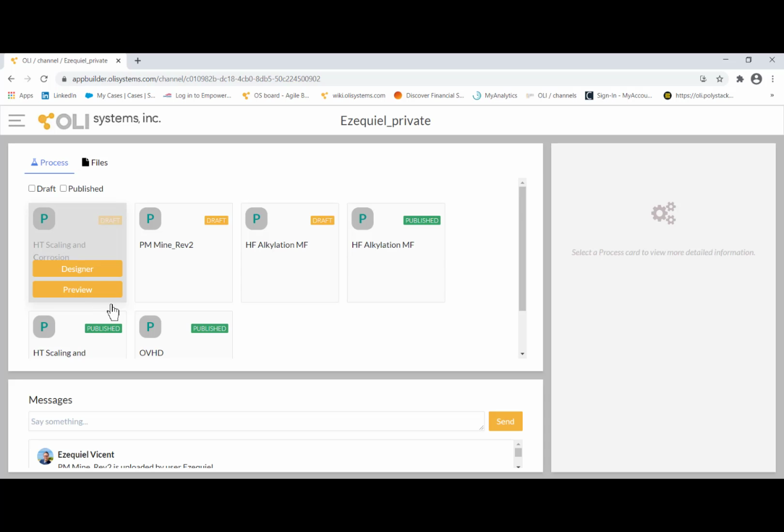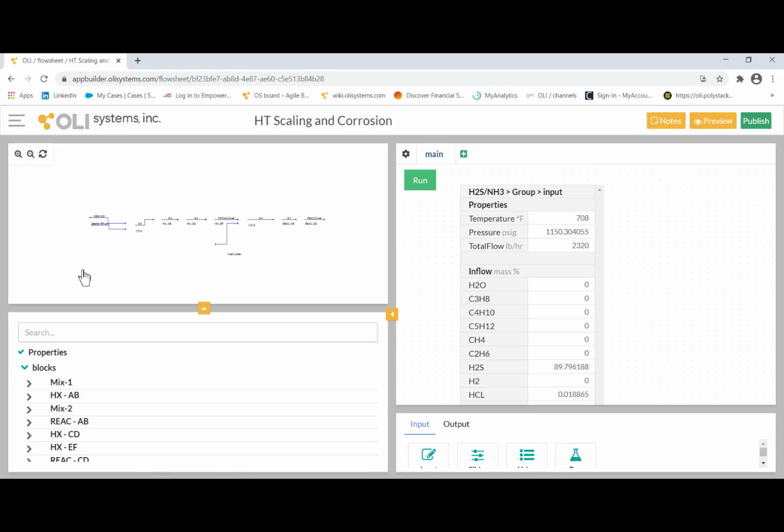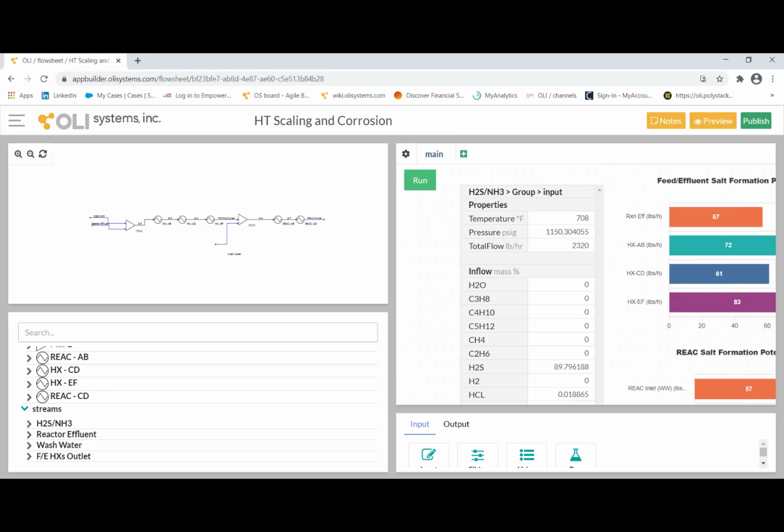So I can go to Ezekiel Private, and at that point, I can see that I have uploaded several cases, some in the draft format, some in the published format. The draft format will be uploaded once you click Upload to the OLI Cloud. In this case, it's the hydrotreater scaling and corrosion example that I had shown you. So now I can click on Designer and start designing this application.